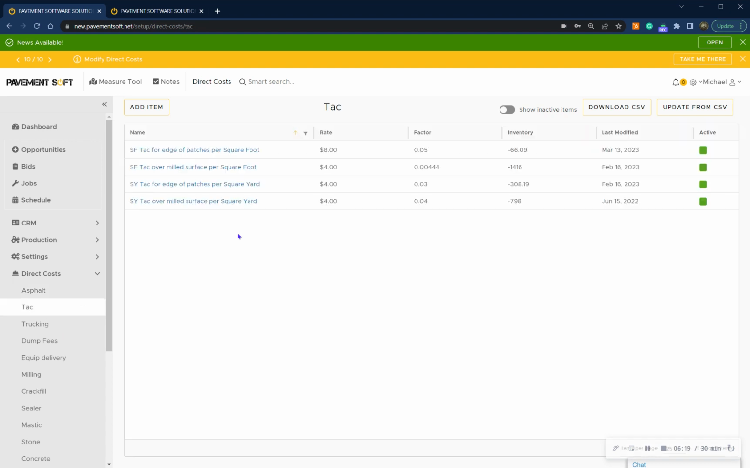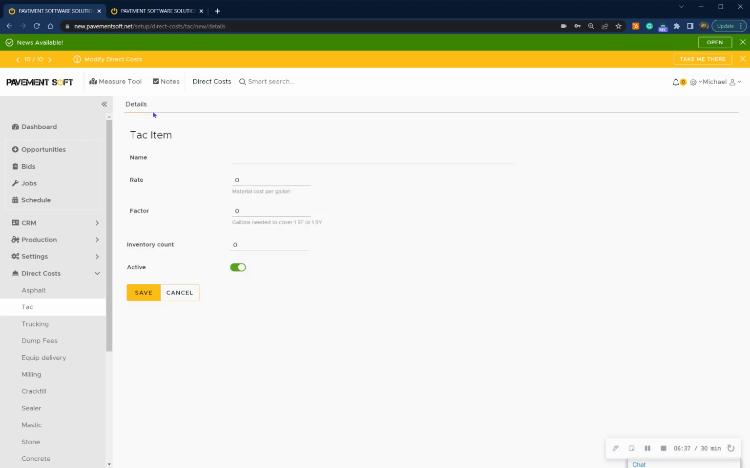Tack is where we can enter our specifications for the tack that we offer. So patches per square foot, per square yard, etc. What is our rate, our factor? Do we have any on hand? We can see when this item was last modified. To add an item here, we'll want to go ahead and click on the name, get our rate, our cost per gallon, what our coverage rate is to let us know how many square yards or square feet we can get out of 1 gallon, and then inventory count and save.